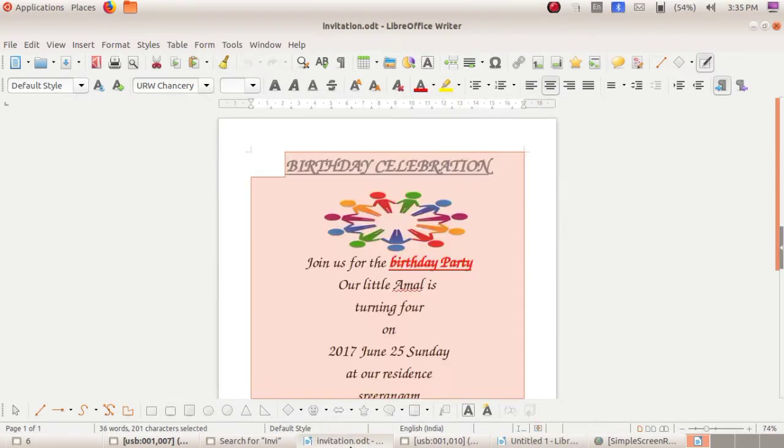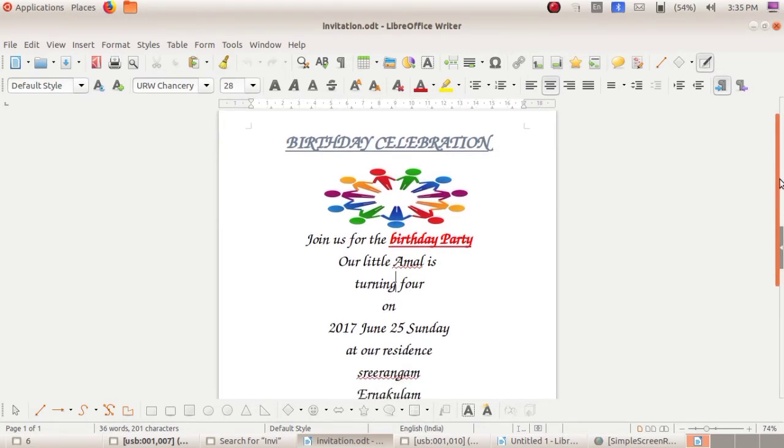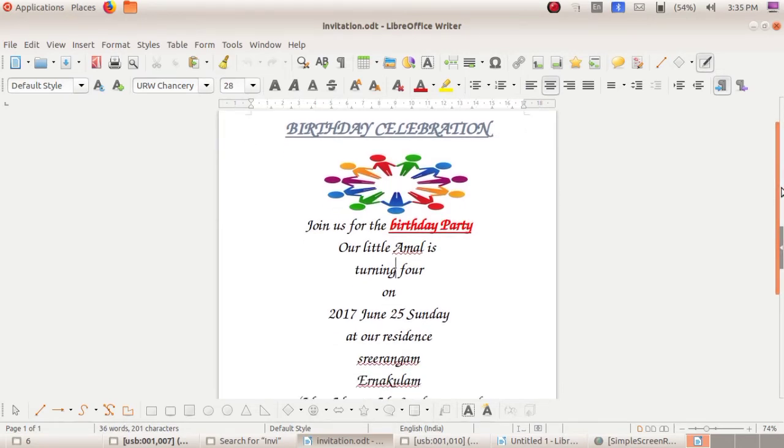Today we study something new. This is the final invitation card that we are going to create. How is it? Is it looking good? Here we have to make some changes to make this invitation card. Here you can see a heading. What is that? Yes, birthday celebration.